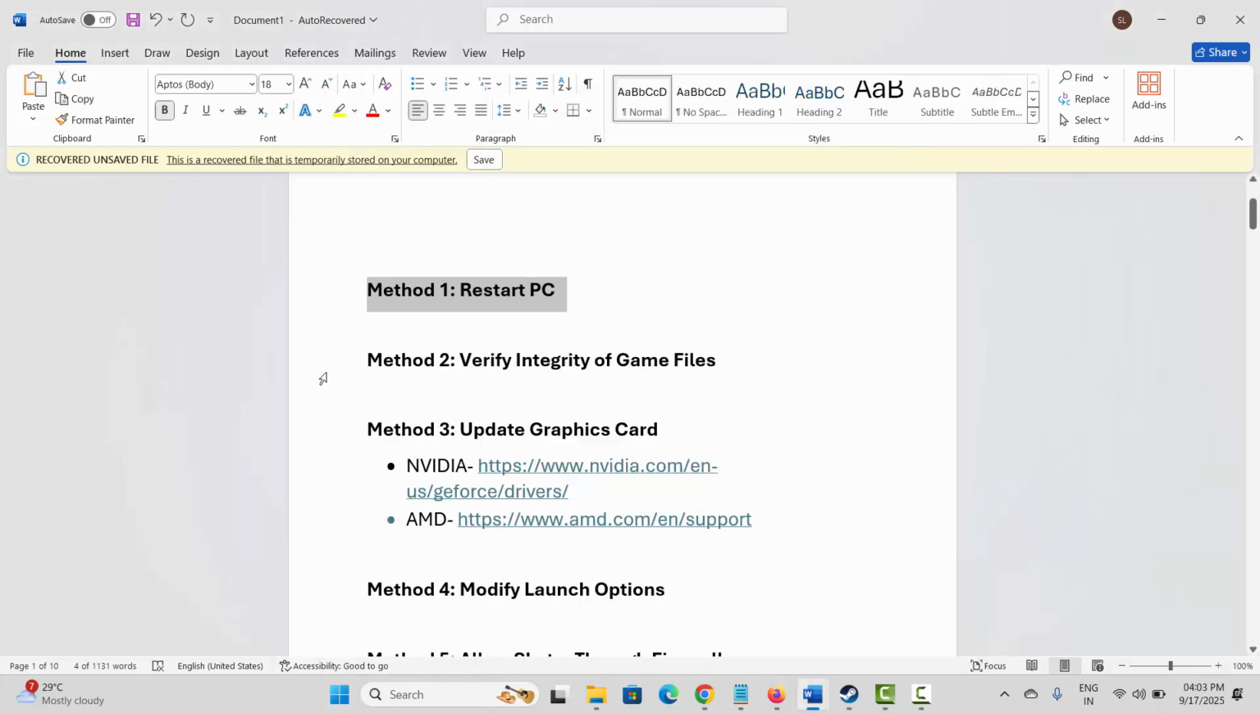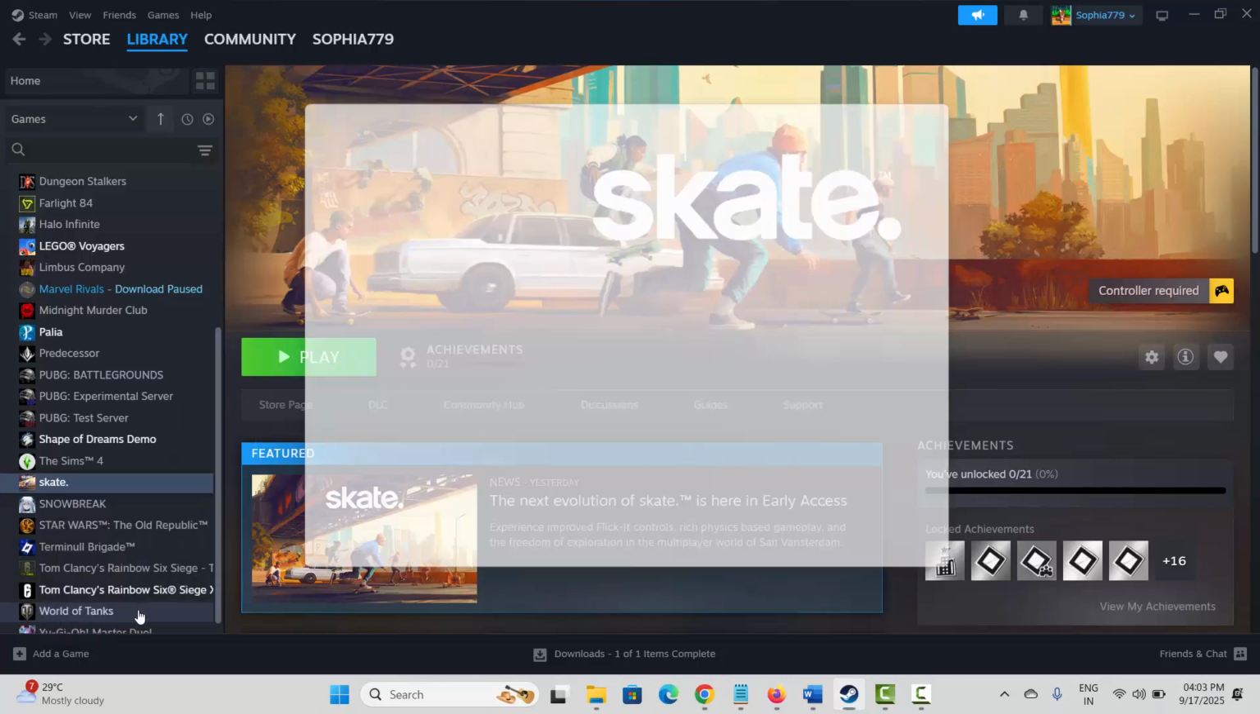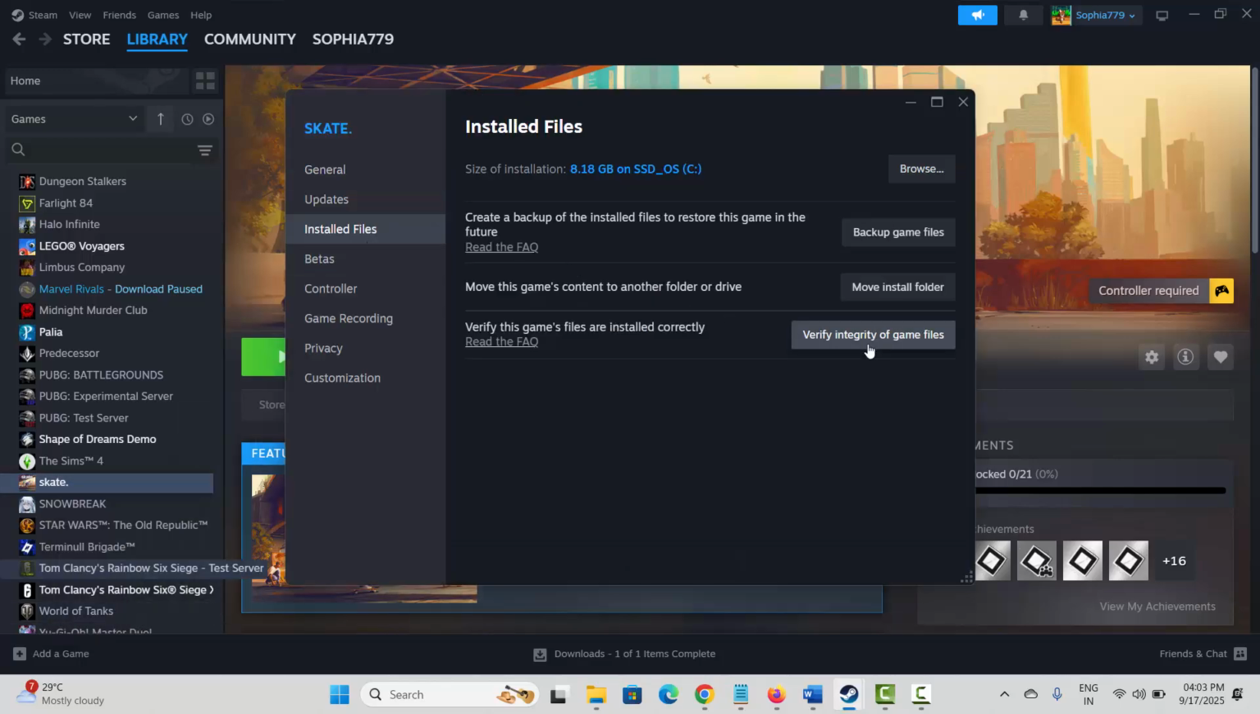If not, next is to verify integrity of game files. For that, go to Steam, under library section, select your game, right click on it, click on properties, now click on install files, and here you click on verify integrity of game files. So after verifying the game files, check if the problem is resolved.